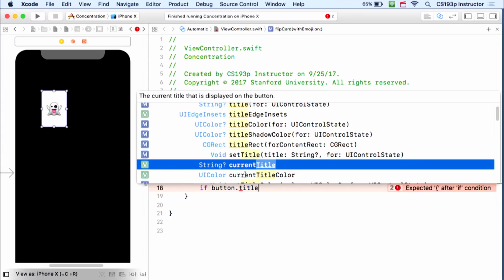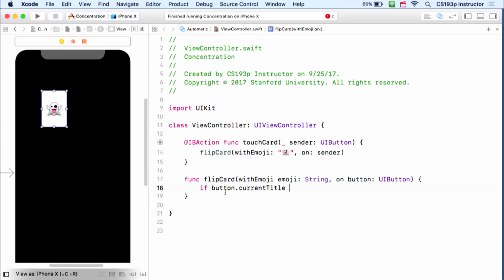Oh, look at this one, current title. Current title that is displayed on the button, victory. I found exactly what I want, okay? And when I find what I want here, it looks like, by the way, it returns a string, I think. Well, we'll try it anyway. If I double click on it, it's going to put that there for me.